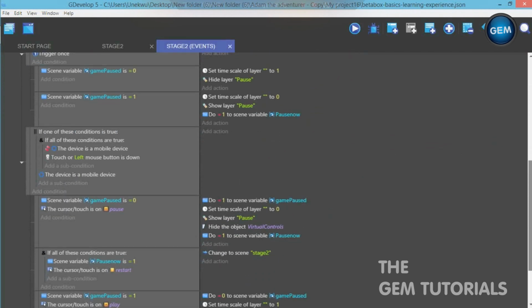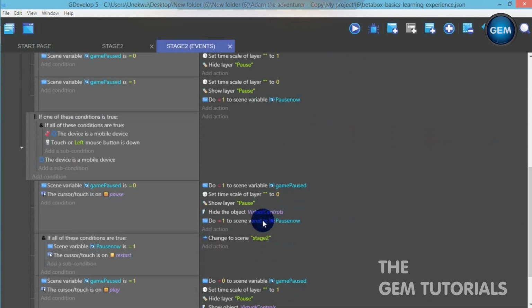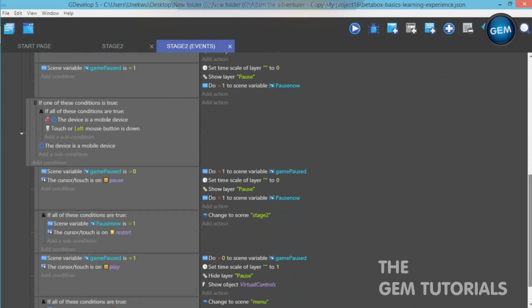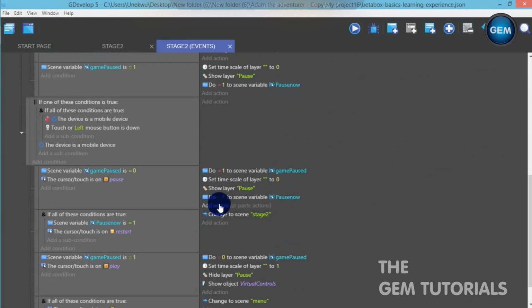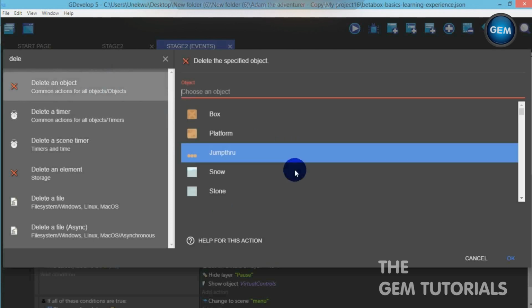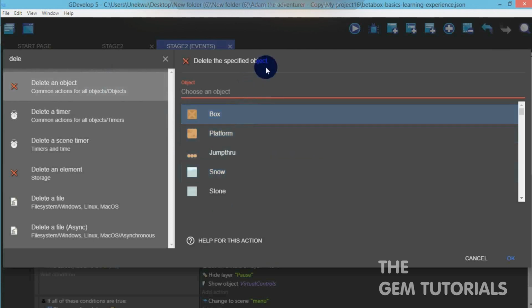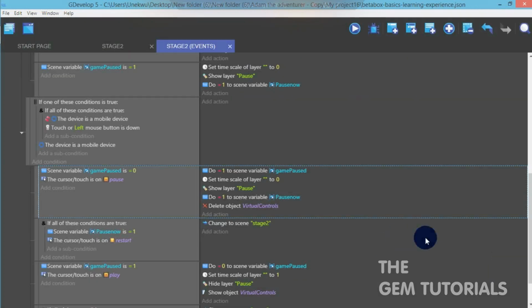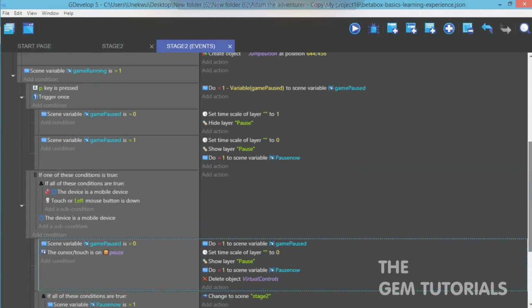So here it is. Here it hides the virtual controls. We will just delete that. We don't want it to hide it. No, we don't want that. So instead of hiding it, we need it to delete the virtual control. So add condition delete. So delete an object virtual controls. So it won't hide it anymore, it will delete it. At the beginning of the scene, it will delete it.